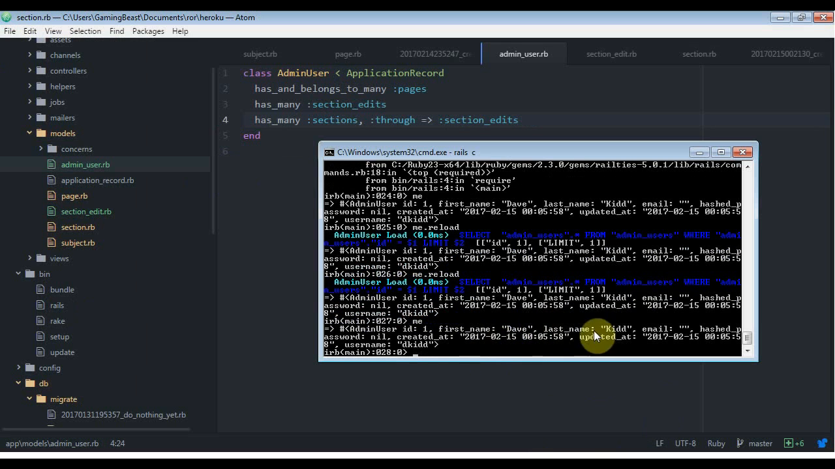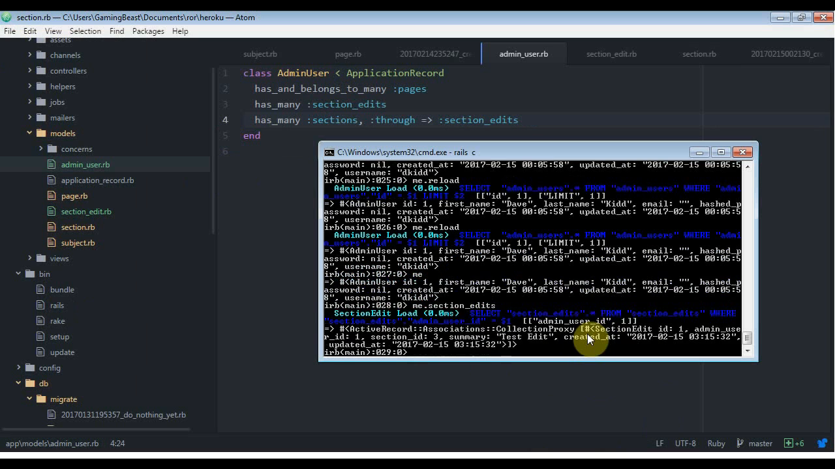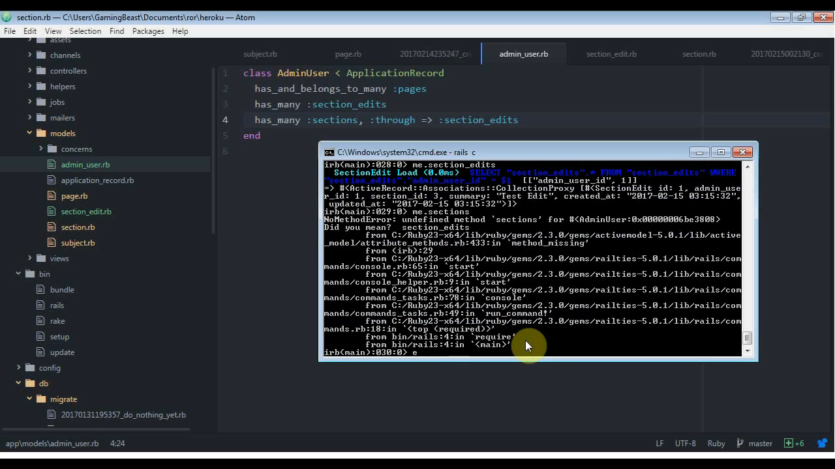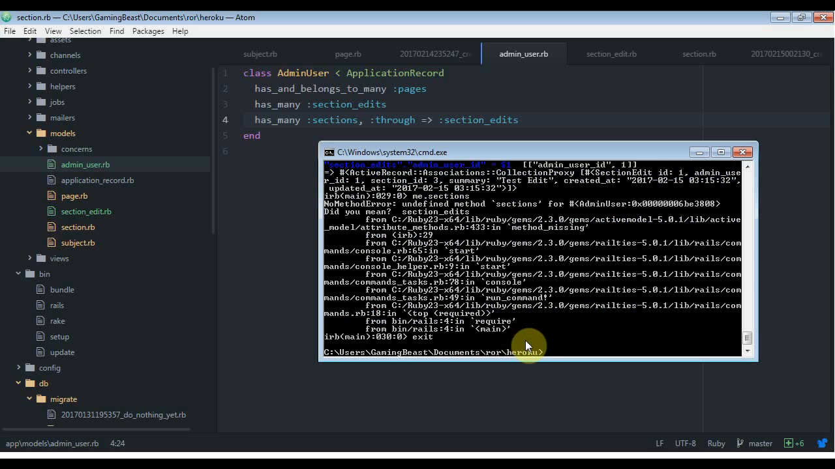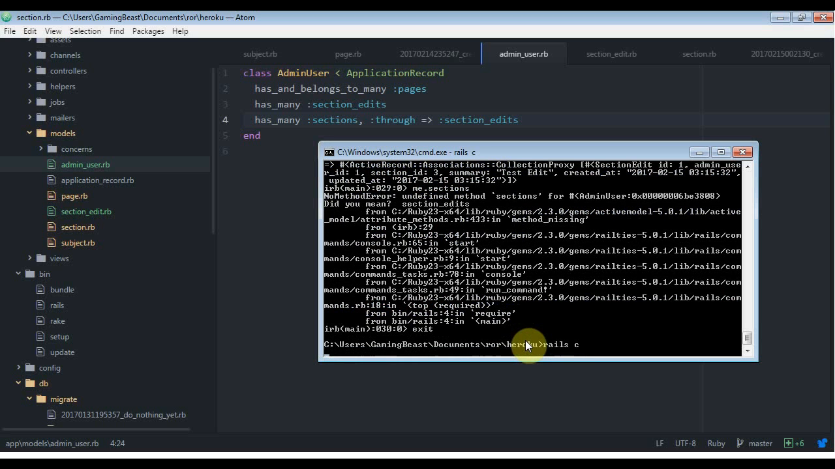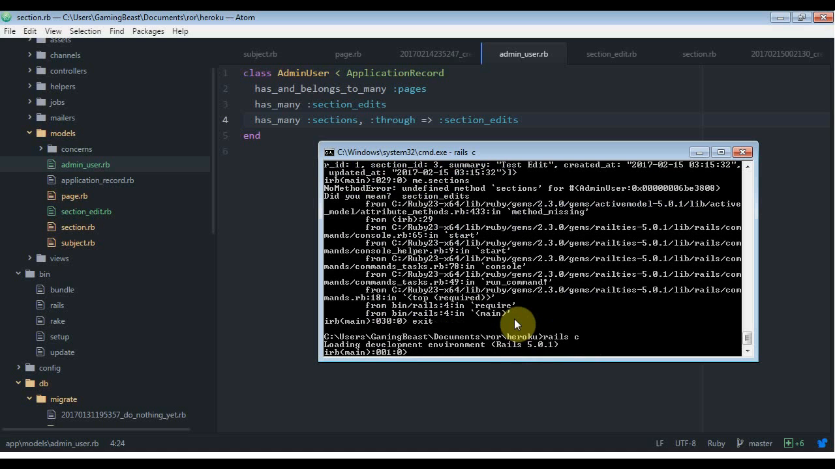So I got my username stored inside of me. So I should be able to go section edits like I did before. Okay, that's going to show me all the section edits that I've done. But I should be able to see the sections now. Of course not. And because it doesn't work, I'm just going to exit. Trust me, guys, this is painful for me too.